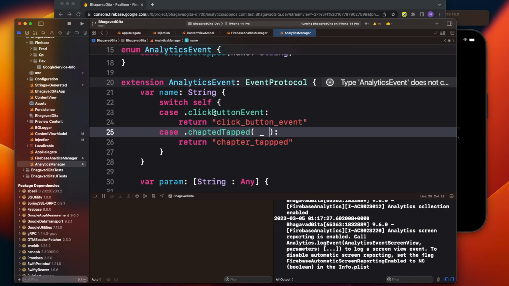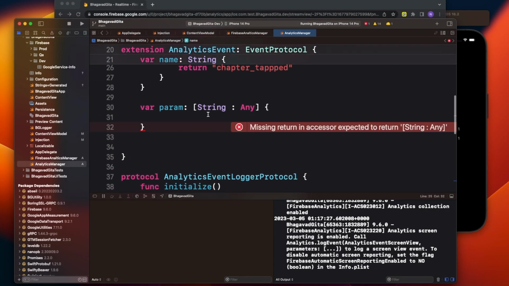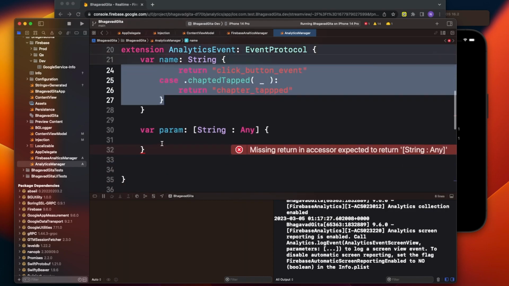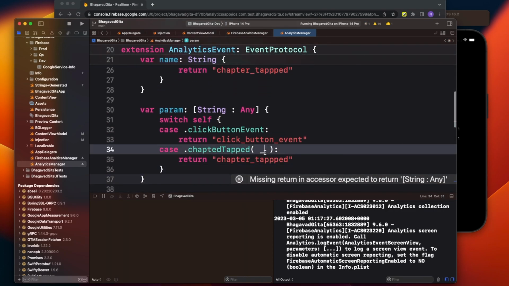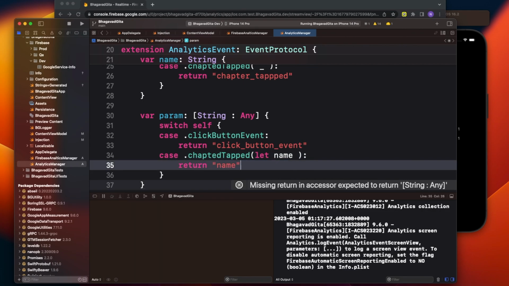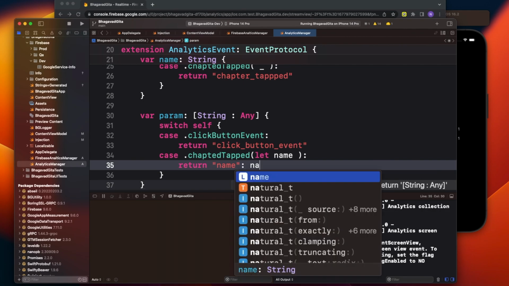Now we are done with this name, so we have to do the same thing with this param as well. Okay, for param we basically need this name, so we can have a dictionary. Let's say that in this case I want to return name colon name, right?